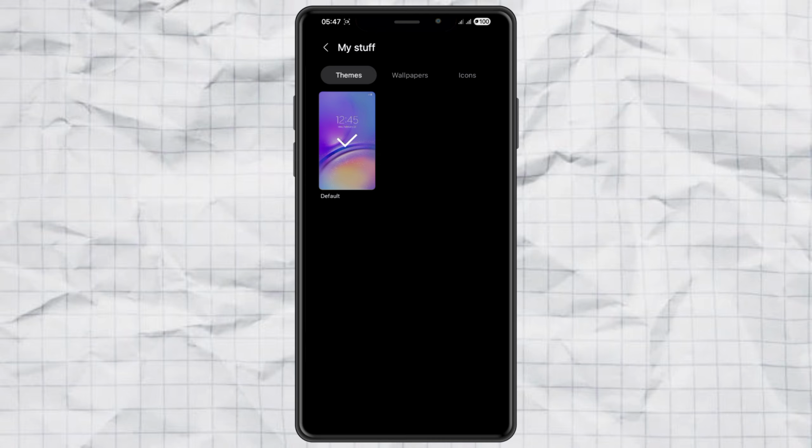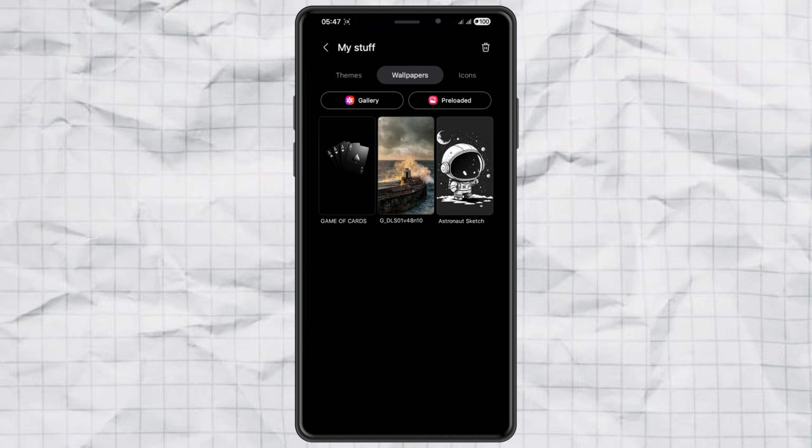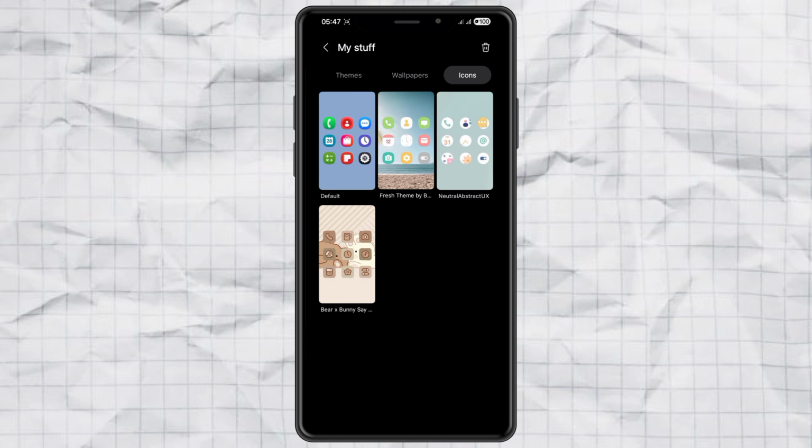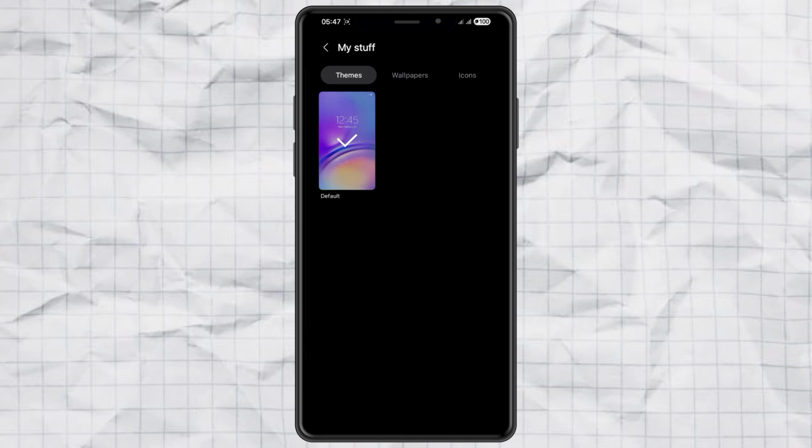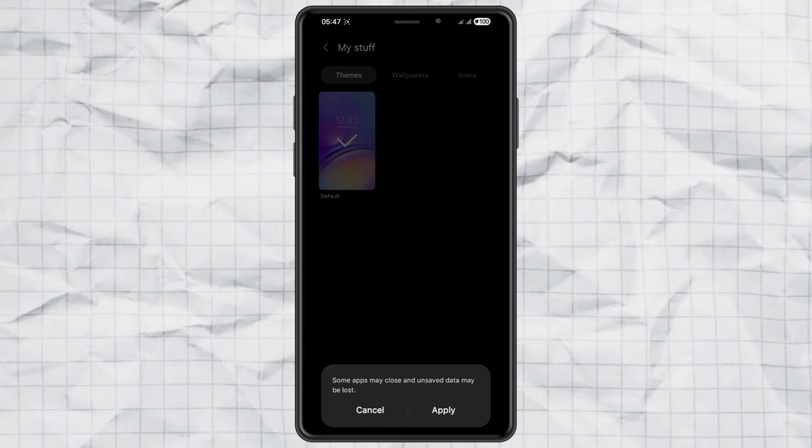Here's the cool part. If you only want to reset the icons, just tap on Icons and choose Default. But if you want the full theme reset, go into Themes, pick the default theme, and hit Apply.